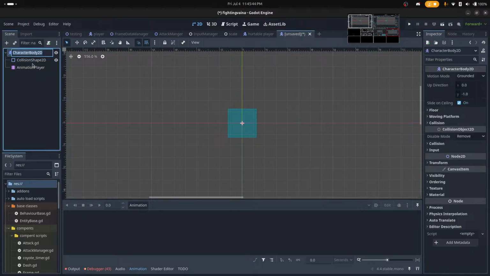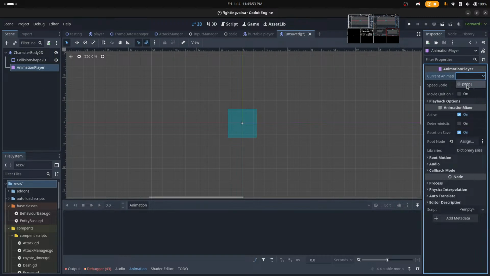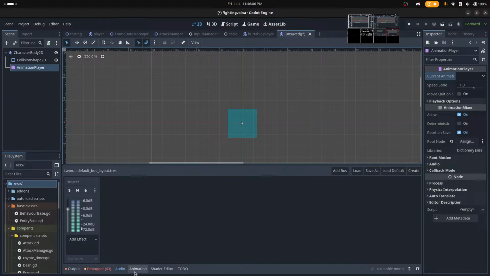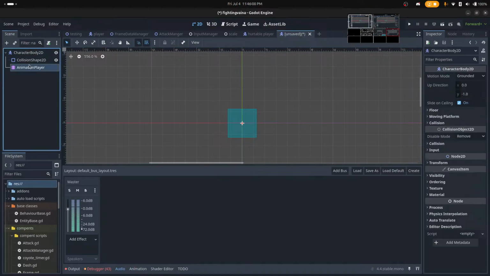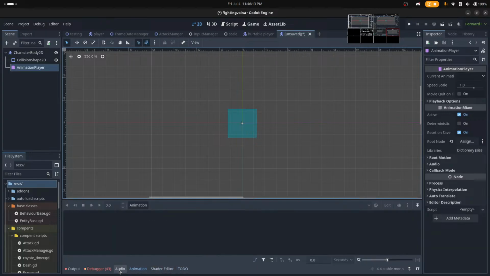We have a bunch of properties that the thing can change. So the animation player. Right now it has an animation called stop. Don't know what that means. Speed scale, not sure. We have animation audio. I think this is also related to the animation player. Shader editor, which is not related to any of that. Okay.